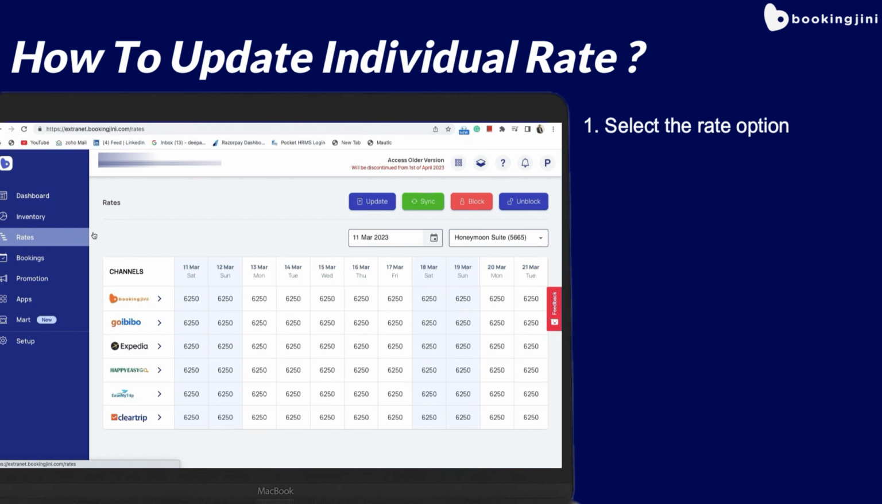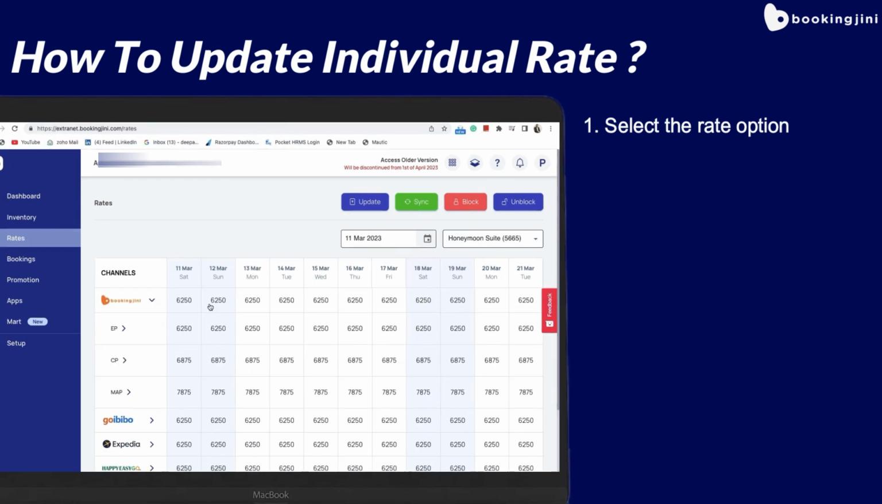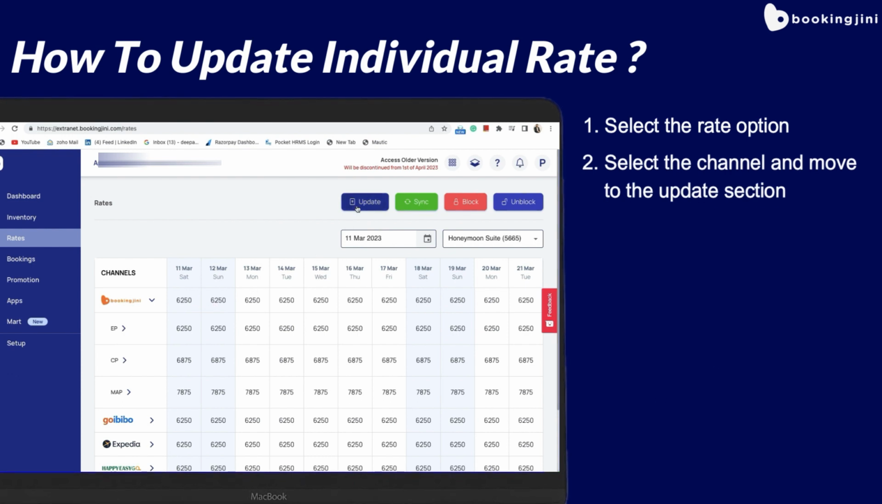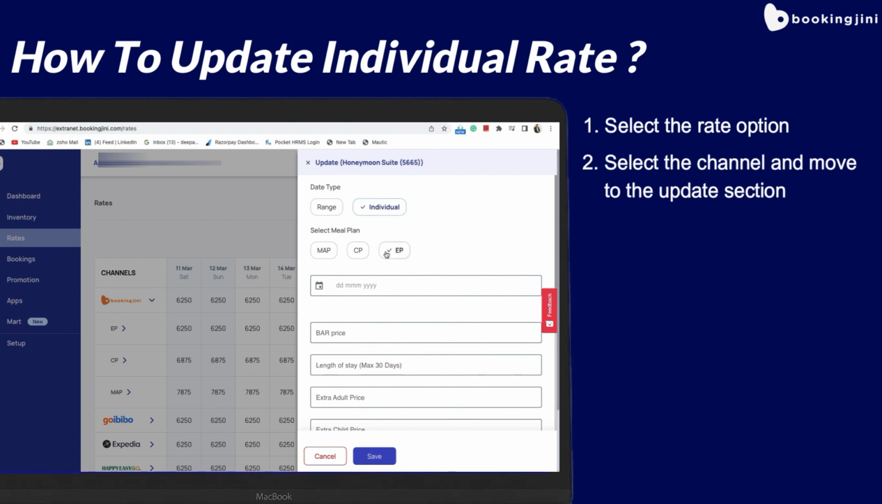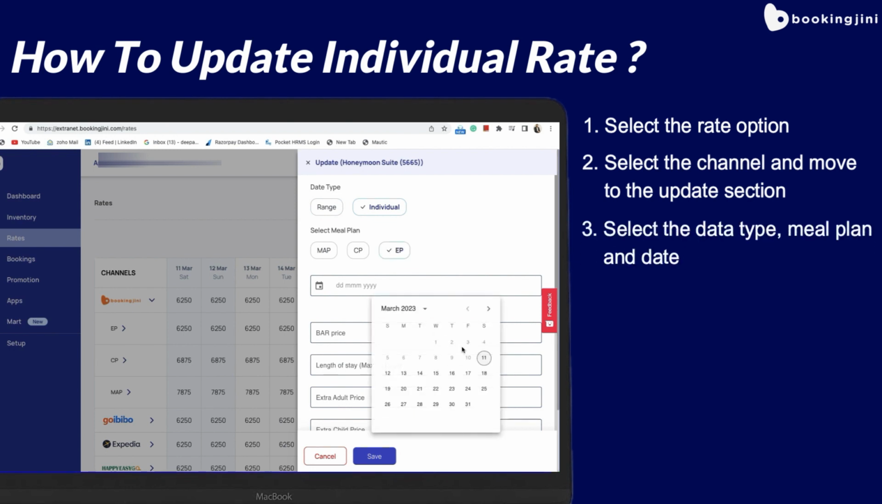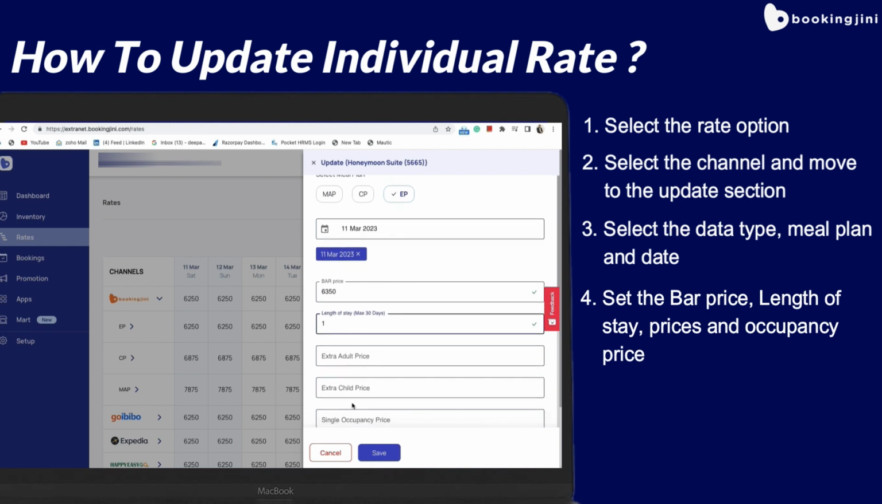For update of rate for an individual date and for a particular meal plan, we will select the Rate tab in the dashboard, then we will head on to Update option. We will select an individual option, then EP plan. Set the bar price, length of stay and prices. Then, after selecting a channel, we can see the rate for a particular channel and a particular meal plan has been changed.